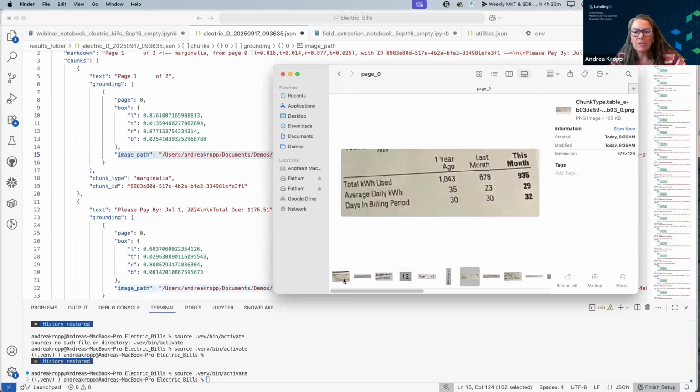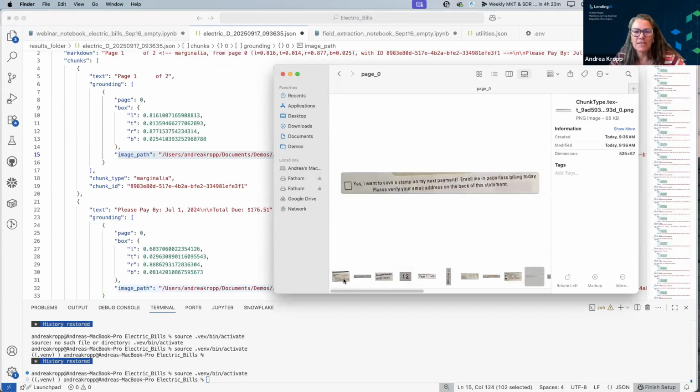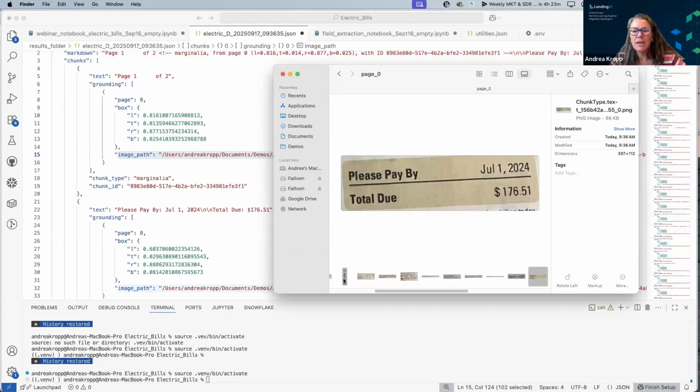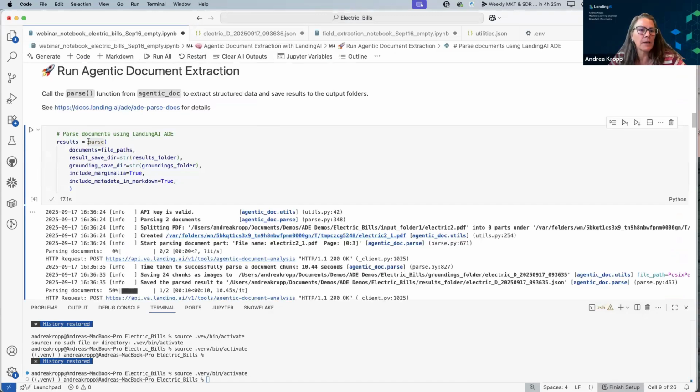So this is optional, right? Some people are just going to say, okay, this is just doubling the size of my data set. I don't actually need all of these pictures. Others are going to say this is exactly what I need for that visual grounding, so that if the extracted value is 176.51, I can actually show that as part of the result to say, this is the part of the document that it came from. So that all happened here. We just used parse. We sent the two documents, and then optionally, we saved the results and saved those groundings.